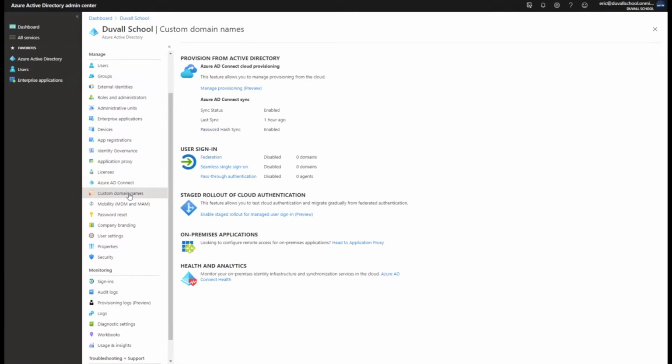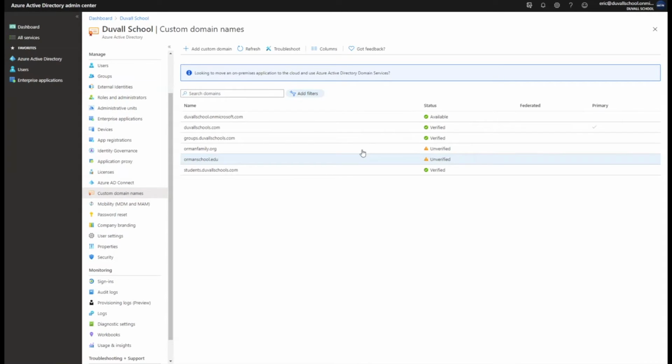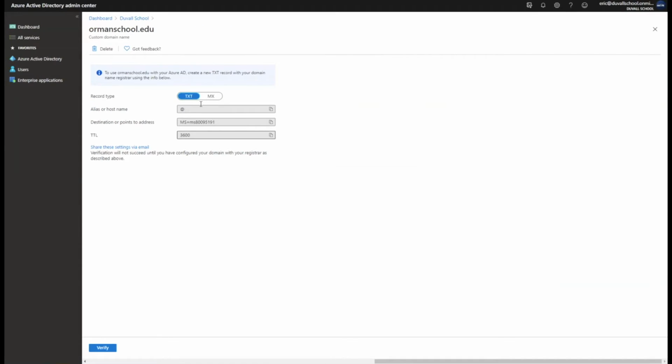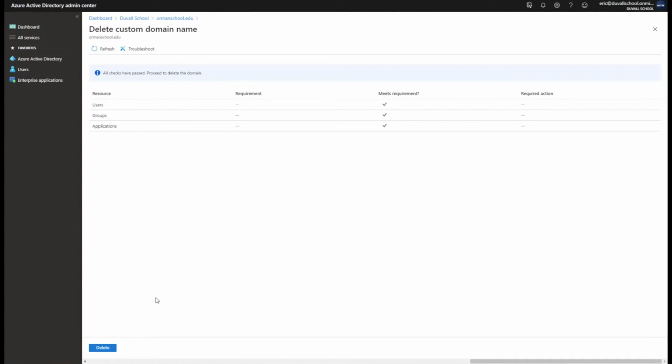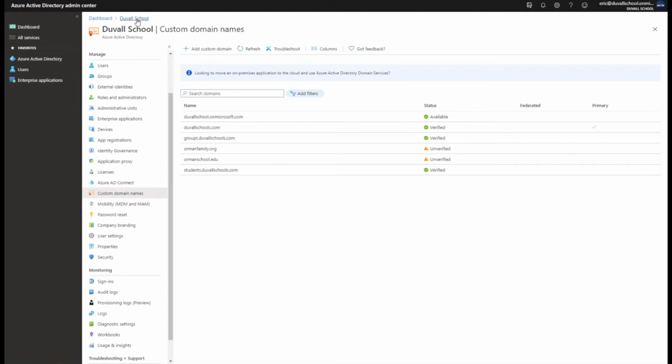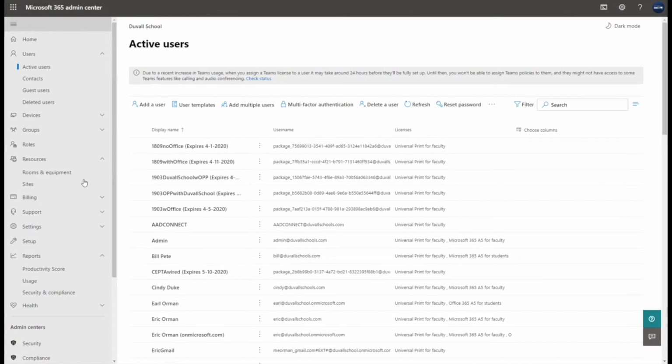You can also come in here and see your custom domains. So again, I showed you how to add those and walk you through. It's another place where you can do that. That's pretty much it in terms of the Azure Active Directory portal. I'm going to close that out and I'm going to go back to the other one.